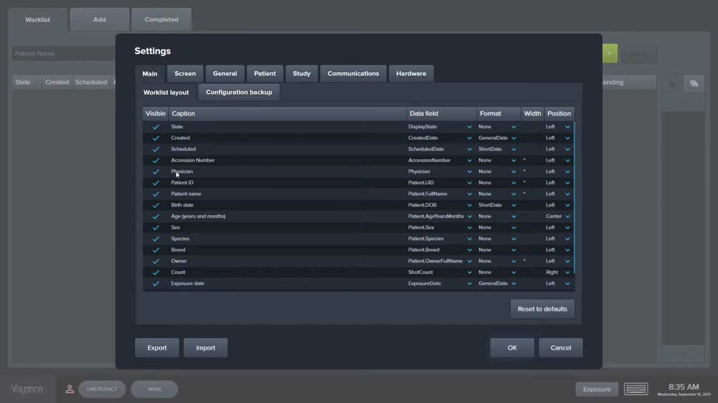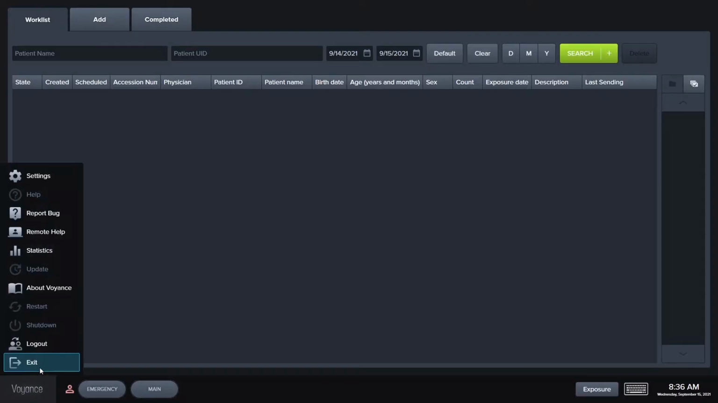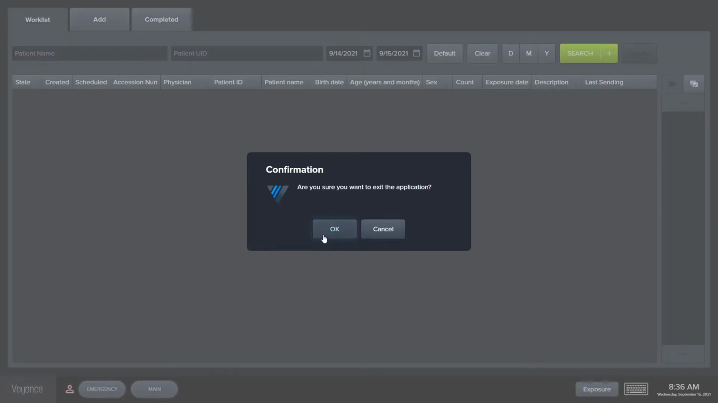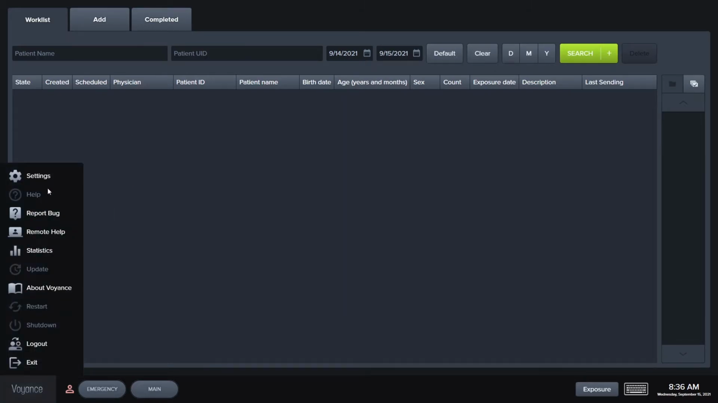So say you don't want the session number, you don't want the species, breed, owner, etc. You can do that. You can actually deselect them here, hit OK, and then let's restart the program, and you'll see that the options here would be missing, like a session number. So hit it. All right, so you see that those columns are now gone there. Let's go back to settings.